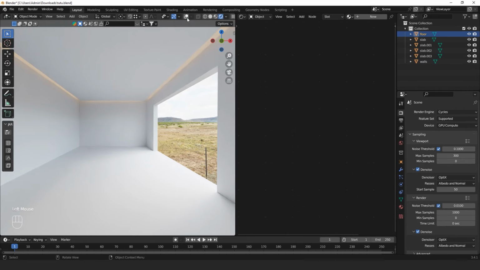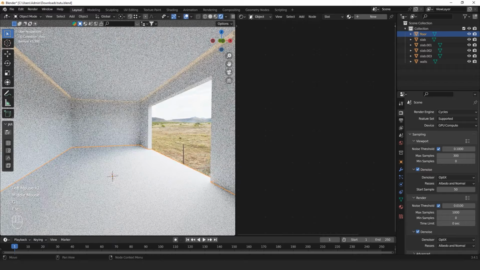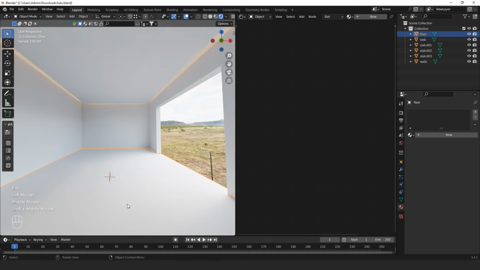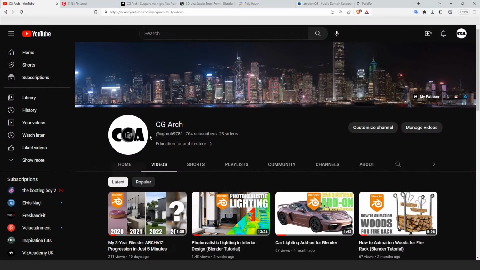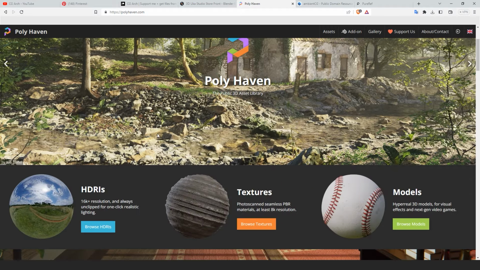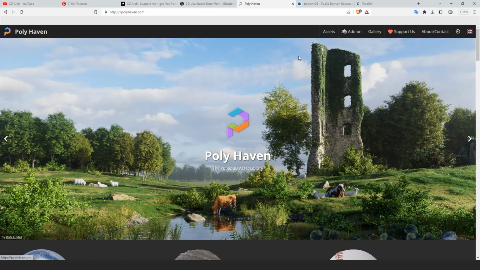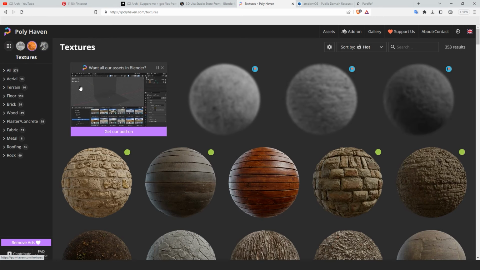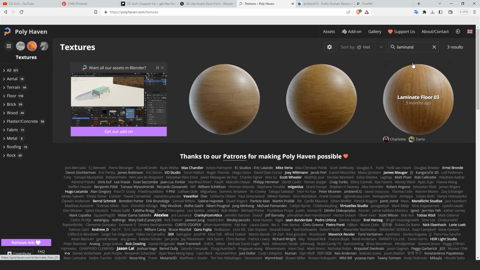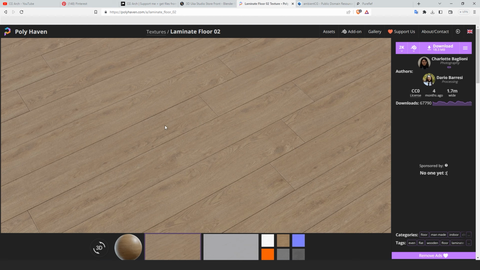We are going to add the floor material. I'm getting textures from Polyhaven. They have amazing textures and they are free. You can support them on Patreon. I'm going to use this laminate wood floor. And the resolution should be around 2 or 4K, depending on you.